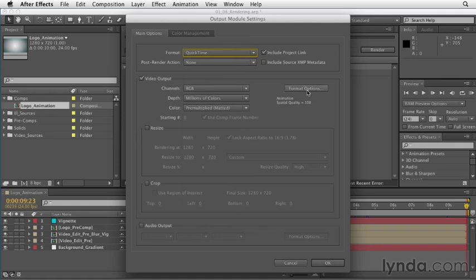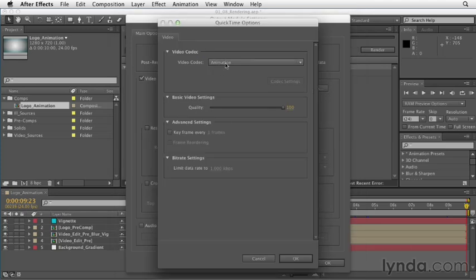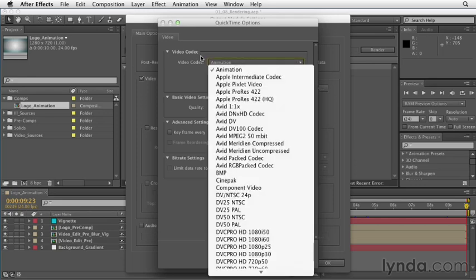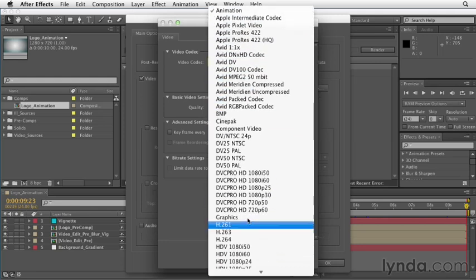And in the video output section, this button right here for format options, this allows me to specify the codec. I'm going to click that button and probably leave it the animation codec. I like using animation because that is a full resolution lossless compression. And especially when you're dealing with motion graphics, it's important that you don't compress or over compress your animation. You can click on the animation pull down and choose any of these other codecs.